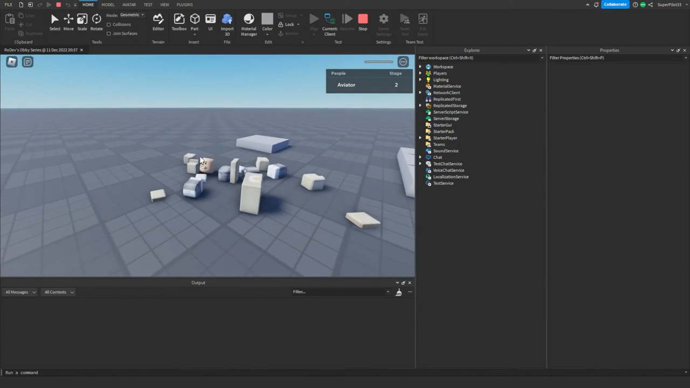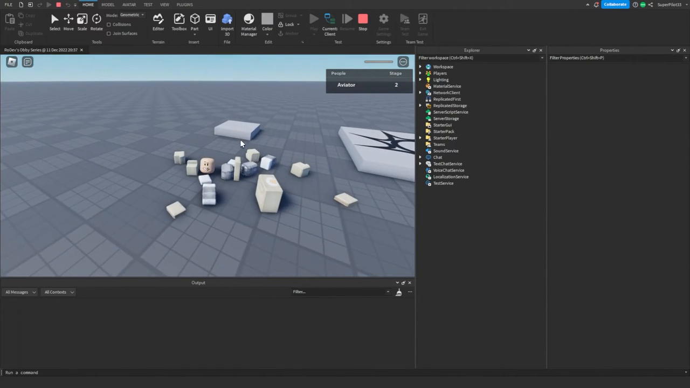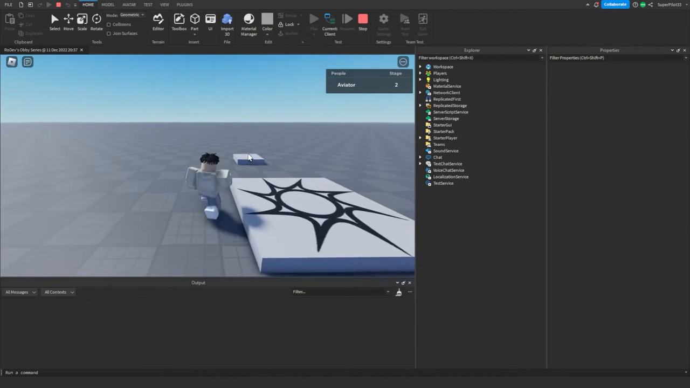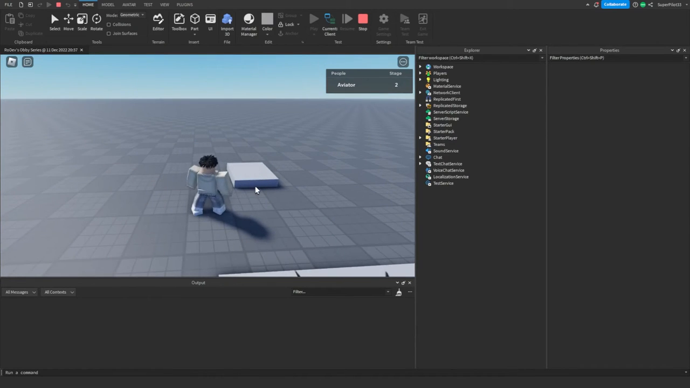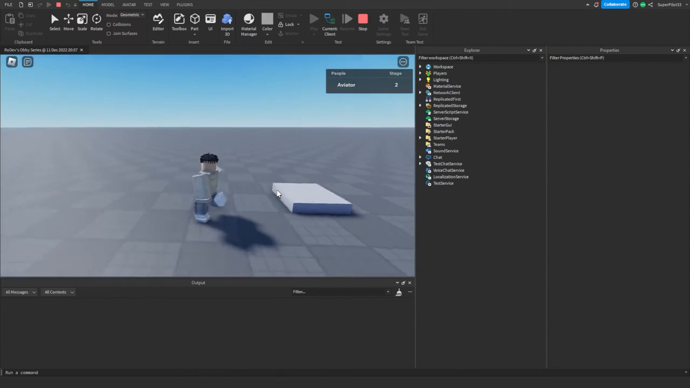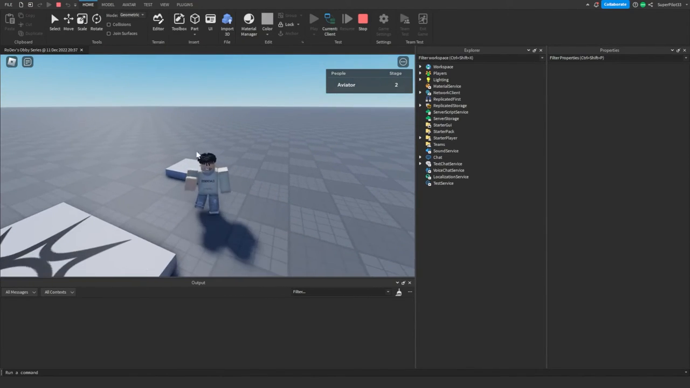So for example, when I die right now, I'm not going to spawn at stage 2. I'm going to spawn at the spawn location, and we don't want that to happen. So we're going to be scripting it so that you spawn right at the stage part. Along with that, we're also going to be scripting an R to reset, so anytime you can press R and you'll reset and spawn at your stage part.